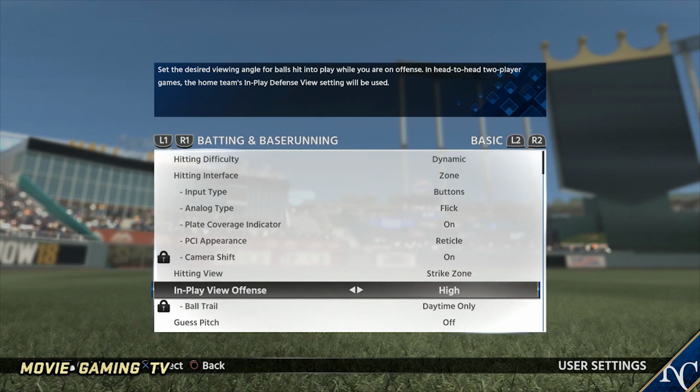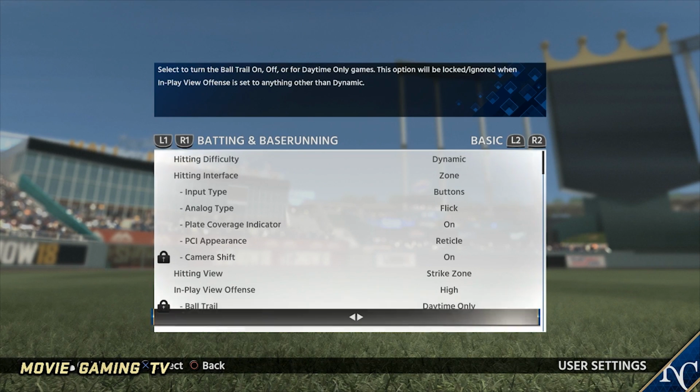In play view offense, I use high. The reason I do that is because you can just see the field a lot better. It seems like you have more range, so that's why I use high. I think it's the best.